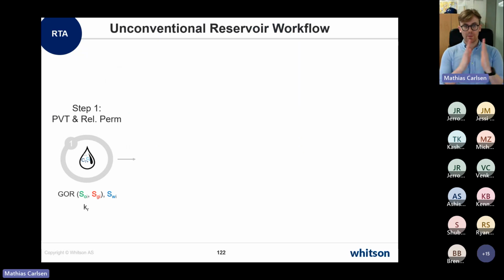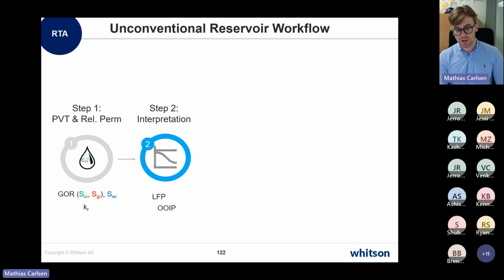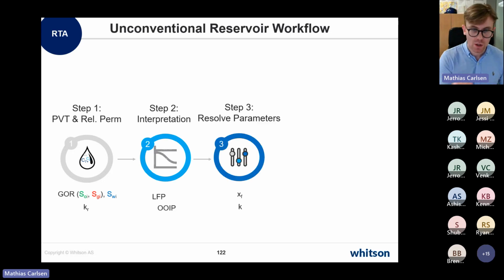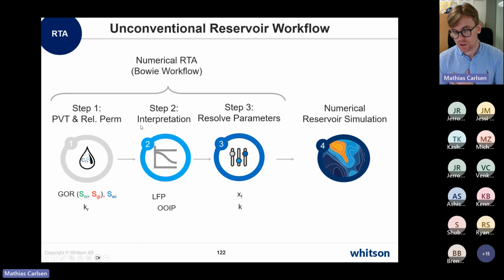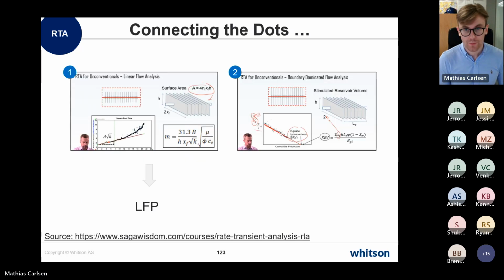So to look at a bit bigger lens, what you need as step 1 is PVT and rel perm. Step 2, do your interpretations. And if you want to, you can use that to resolve parameters. So if you want to, you click export here and start to resolve parameters. And then you can run a history matched simulation model. That history matched simulation model you can use for drawdown management, forecasting, etc. And again, this is exactly the same stuff we've always done. LFP is the slope, contacted pore volume is time to end of linear flow.